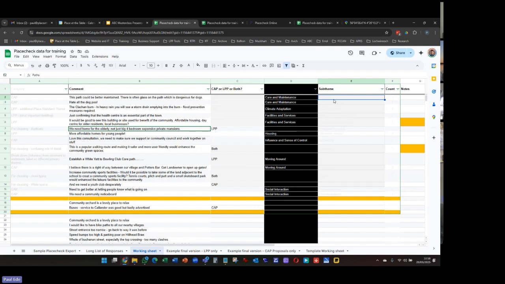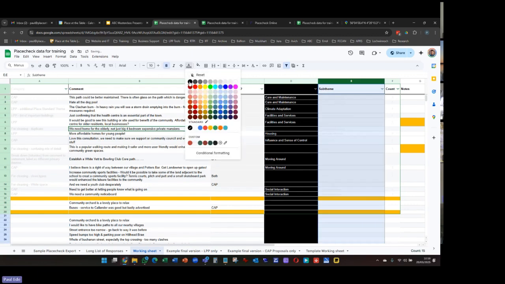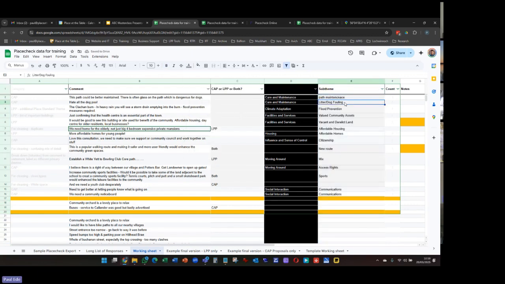So the first one, care and maintenance: this path could be better maintained, there is often glass on the path. So this particular type of care and maintenance is about path maintenance. So you're assigning a specific sub-theme there. Hate all the dog poo, that will come up. That would go under care and maintenance in my book, but the sub-theme would be litter, dog fouling. The Clack Burn: in heavy rain, we need to deal with the stormwater outfall into the Clack Burn. Well, that's flood prevention, a type of climate adaptation.